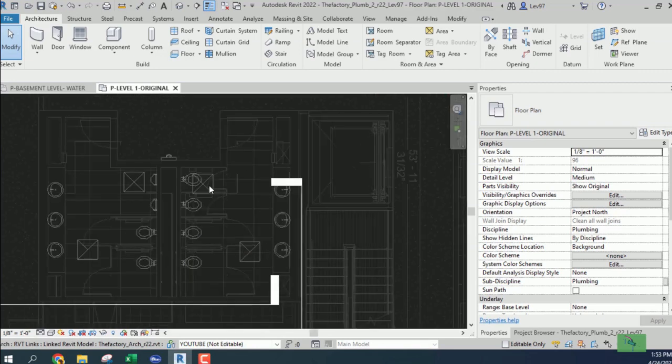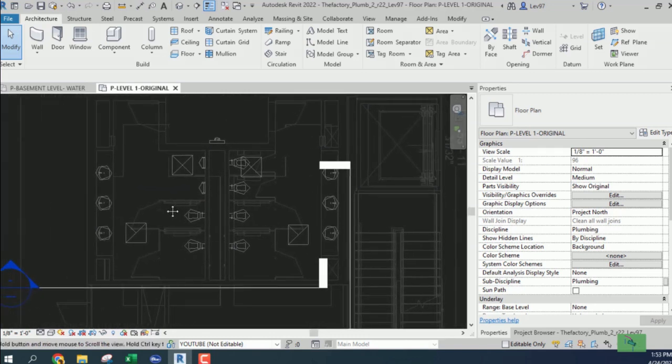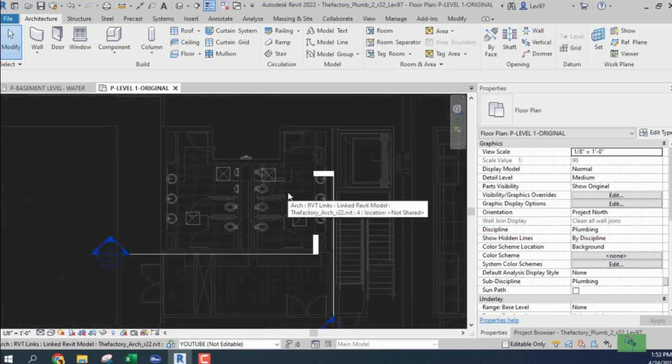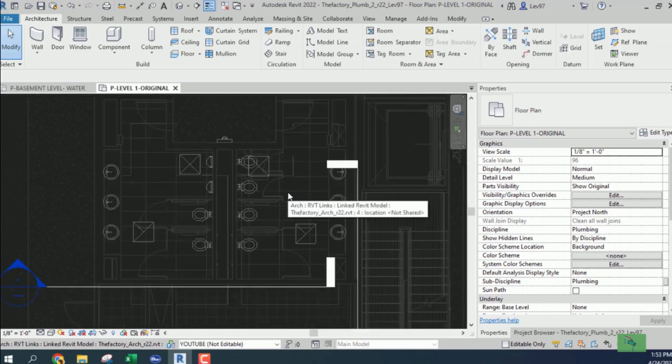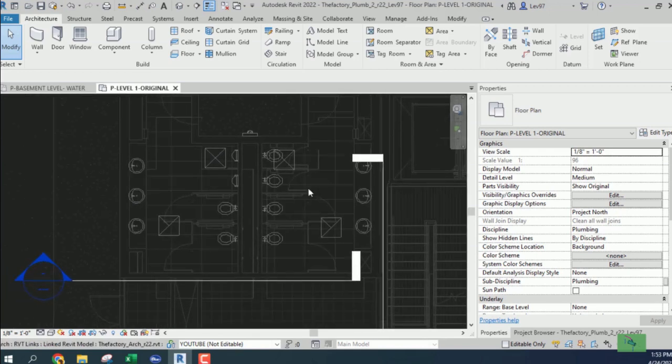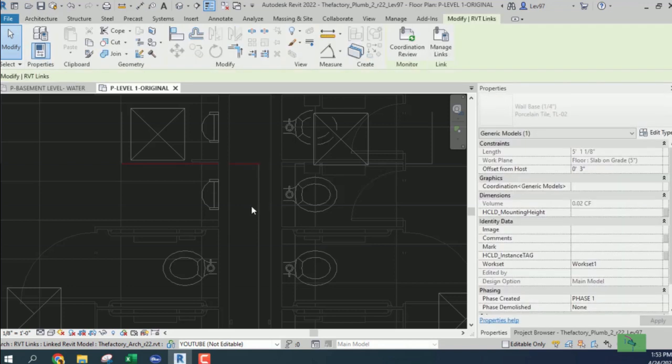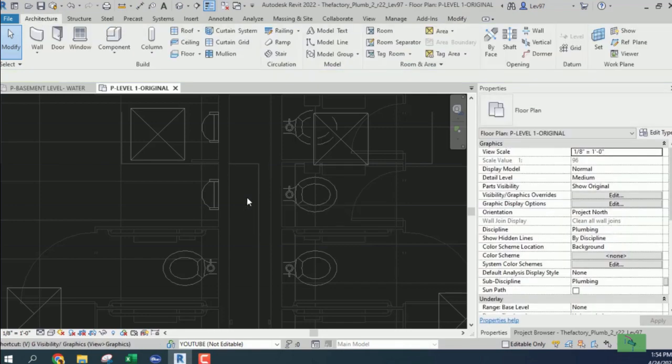let's go back, because it looks like the HVAC is on, and I don't want the HVAC showing. Well, I need to coordinate it, so I'll just leave it like that. I don't know what's going on inside of here. What is that? That's a generic model.